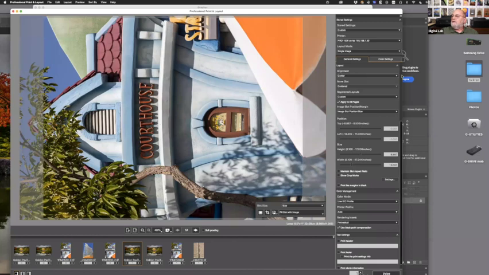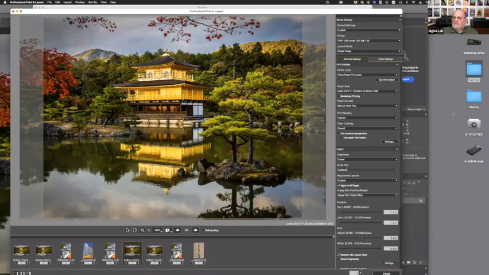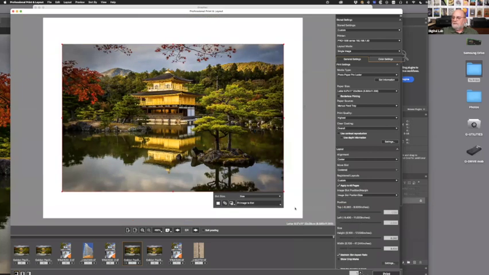Oh, what page did I go to? I'm on 8.5 by 11. Oh, that's right. These other files are a lot bigger. So I'm going to go here and do image size. There we go.